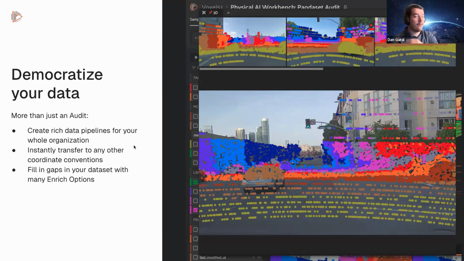On top of that, because Physical AI Workbench is built with FiftyOne Enterprise, you get to democratize all of your data. It's more than just an audit. It helps you create rich data pipelines for your whole organization that instantly let you transfer to any other coordinate convention. This allows for rapid sharing across any of your teams, any new innovations, any new model trainings, anything like that. You can now share across your entire organization, allowing them to get access to that data lake of all the rich, pre-audited datasets to then pull in for the specific task using a number of different curation methods that we'll cover towards the end here to help really bolster your data pipeline and data infrastructure.